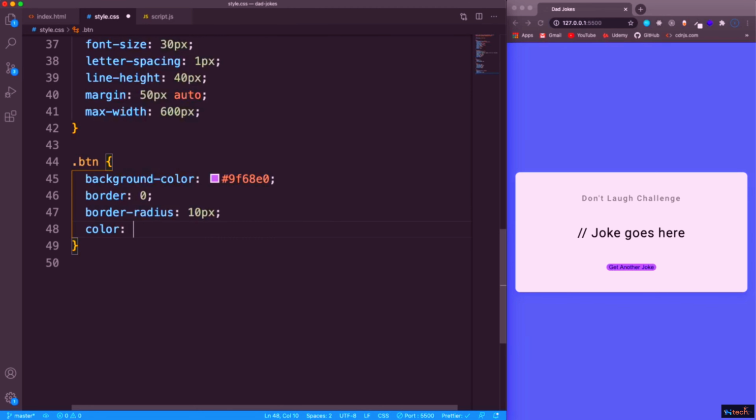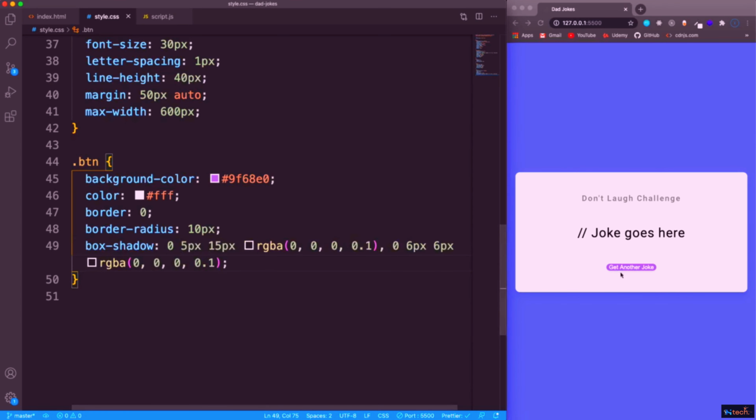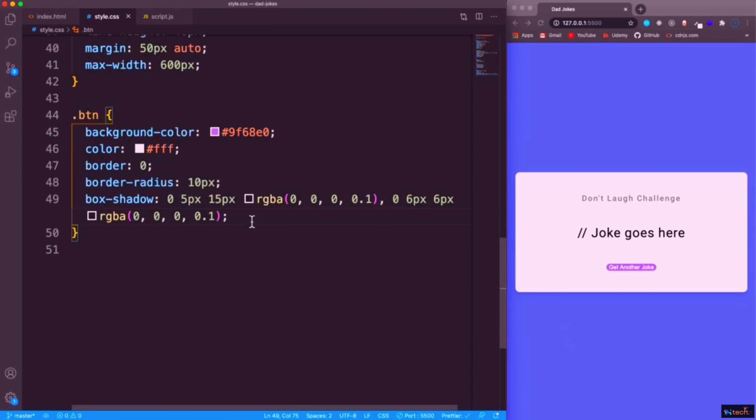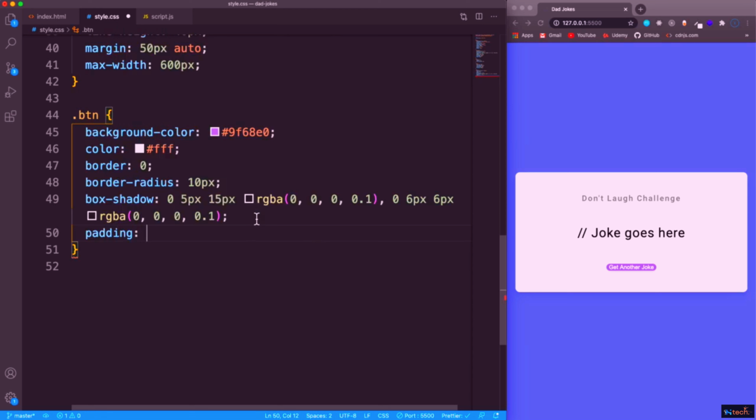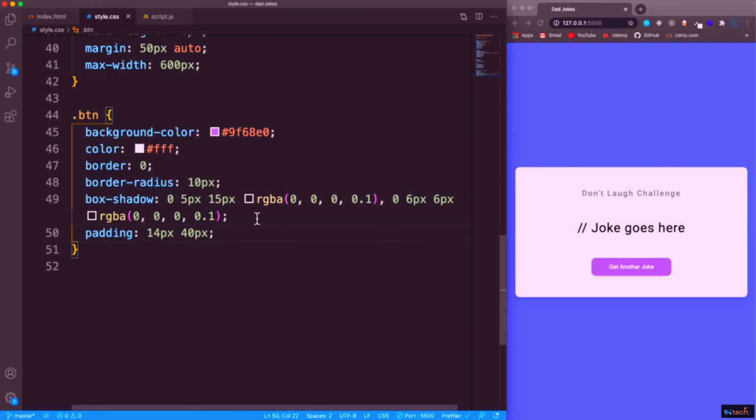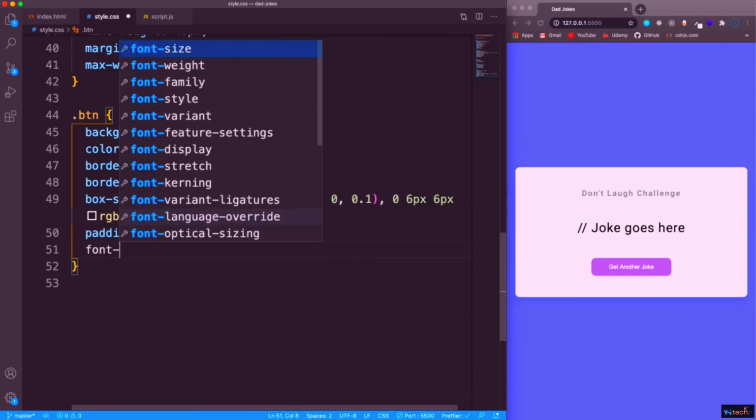Color, white. Let's give this a box shadow as well, which I'm going to paste in. So now we notice the pattern there, and font size set. The padding will be 14 top and bottom, 40 left and right. Up the font size.